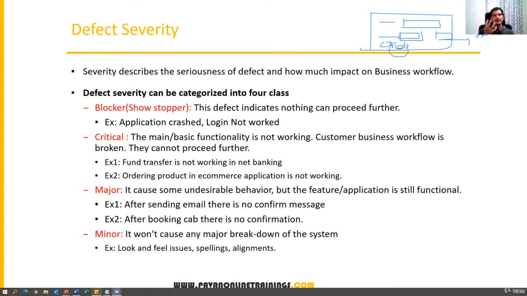And critical: whenever the major functionality, the main functionality of the application is not working, or the customer business flow is impacted or broken, then you have to report it as a critical bug. And major means the functionality is working fine, the feature is working fine, but as a user I don't have any acknowledgement from the application. I don't know whether the feature is working or not. In that case, major. Minor: spelling mistakes, colors, look and feel, alignments. These things you can report as minor severity because they are not impacting the business and we do not take them that seriously.